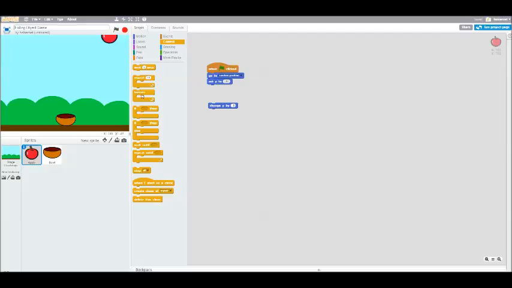In this case, because we want the falling object to fall no matter what, we're going to use a forever block. So we're going to add that in and put the change by -5 inside that. Now when we click the green flag, the object actually is falling towards the bottom, but when it hits the bottom, it doesn't do anything. It just stops because it's reached the bottom. So we're going to click stop.